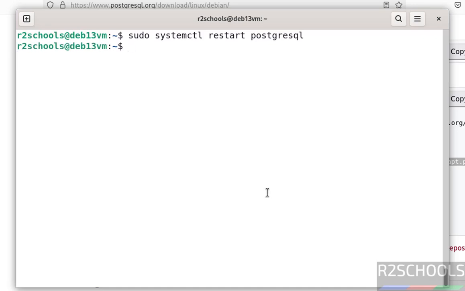We have successfully restarted. Okay, until now we have connected to the PostgreSQL server by using the psql client. We can also connect to the PostgreSQL server by using pgAdmin or DBeaver. Those are the most popular tools. You can search my YouTube channel for how to install pgAdmin or DBeaver on the Debian Linux operating system. So in this video we have seen how to install and configure PostgreSQL server 17 on Debian Linux 13.